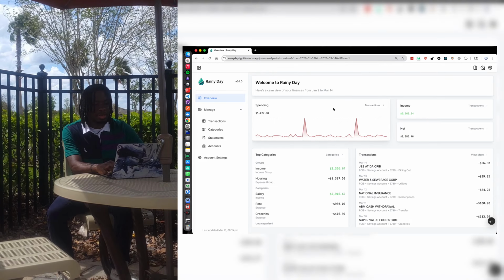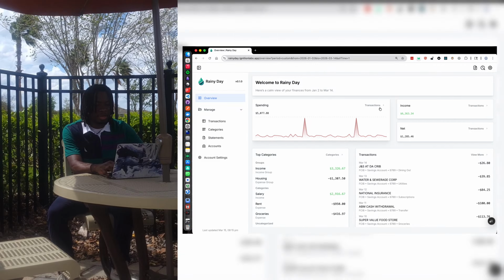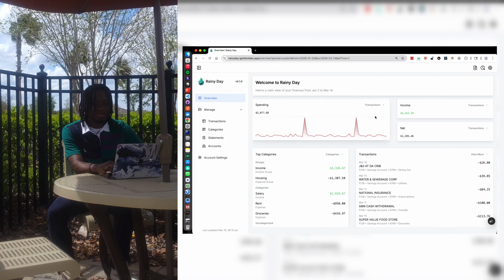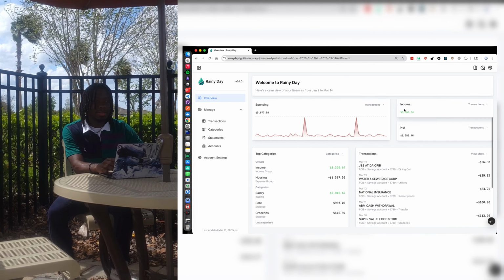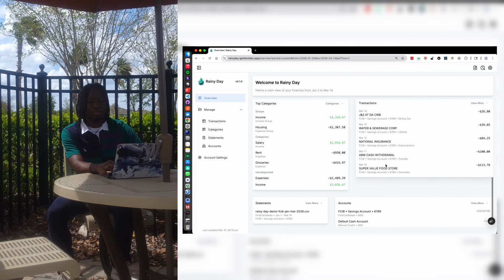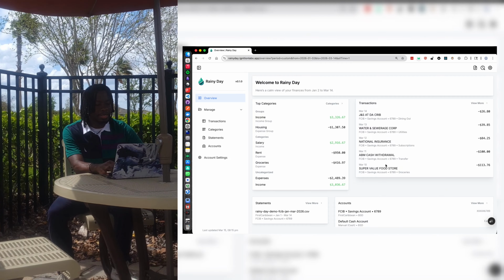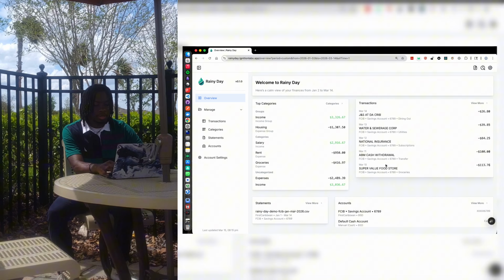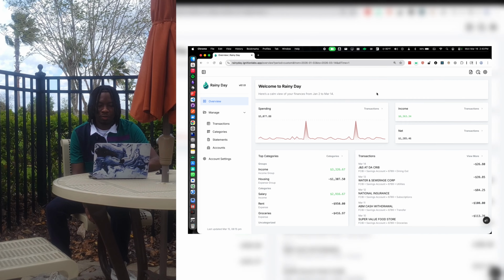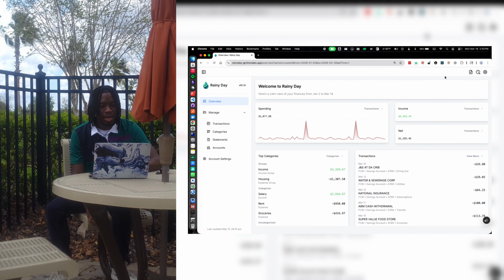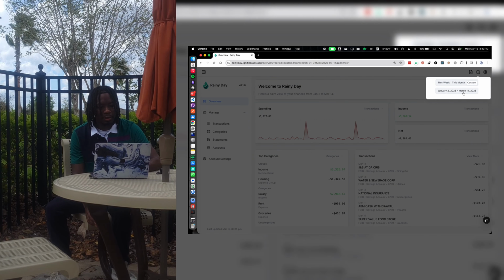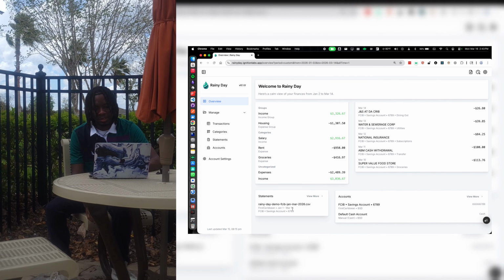And so we start off here with the dashboard, and we have our main screen where we have an overview. So you can see your spending, your income, and your net. Here's the overview page. As you can see, we have our time period selected, which is January 2nd to March 14th, which is all of the data that we were able to gather from this CSV file here.